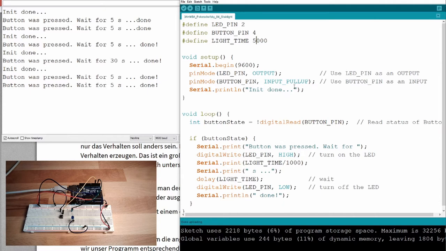With our knowledge, we cannot code this function that a press during the running of the delay is prolonging the light. Why is this? Because this delay just sits there and waits. It's just waiting, nothing more. It does not recognize any button because the code is stopped here. Next thing which happens is here. It will not even read the digital input.